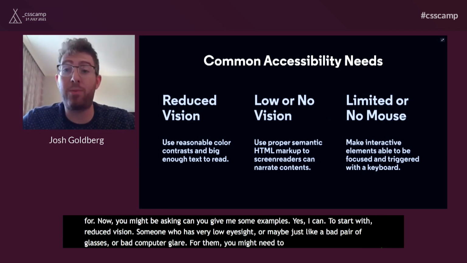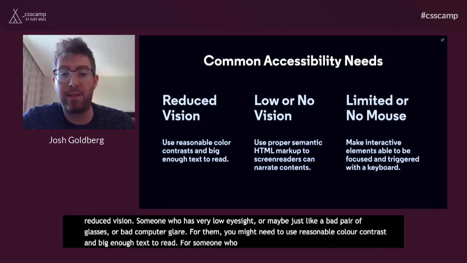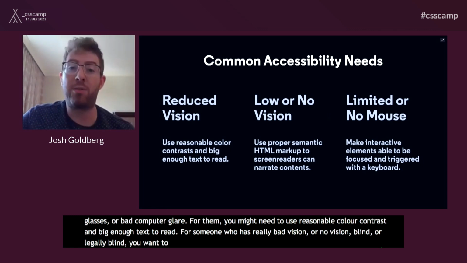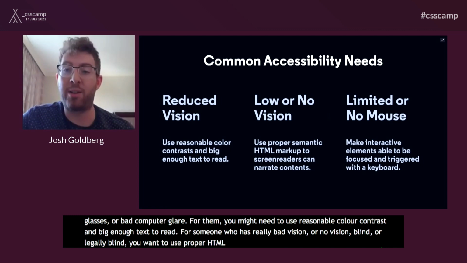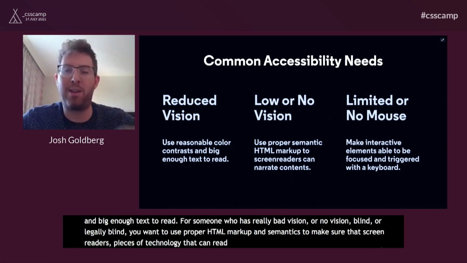For someone who has really bad vision or no vision, say someone who is blind or legally blind, you'll want to use proper HTML markup with proper HTML semantics to make sure that screen readers, which are pieces of technology that can read the contents of a web page or other application to the user, can narrate properly what's on the page.